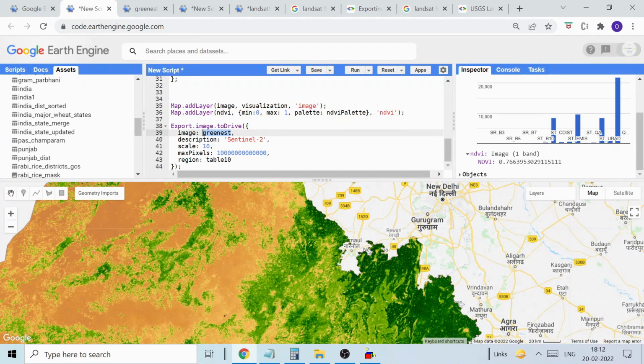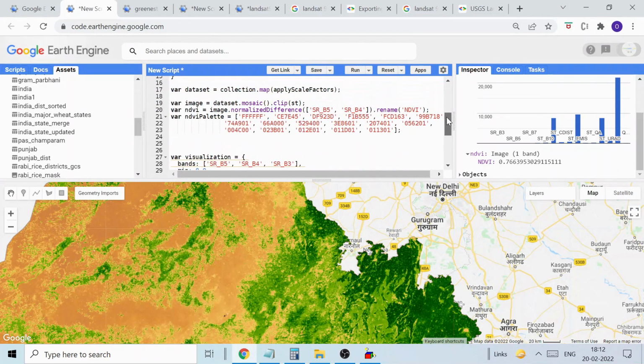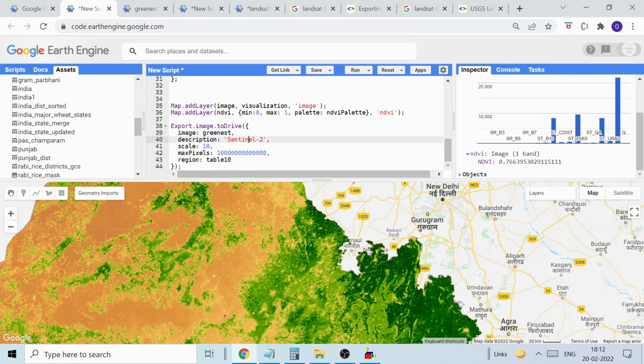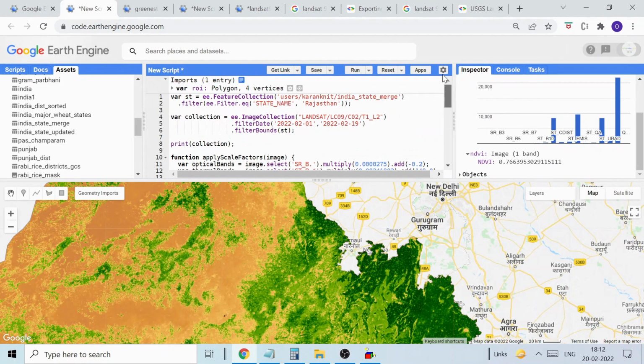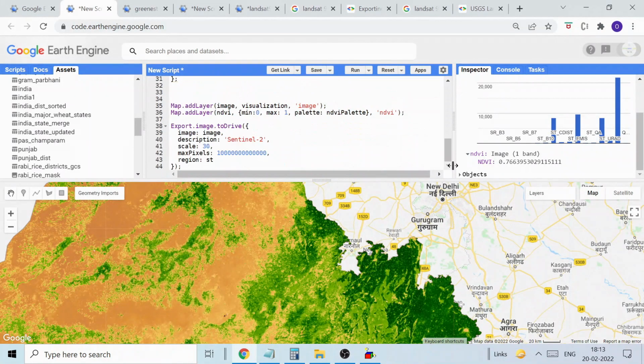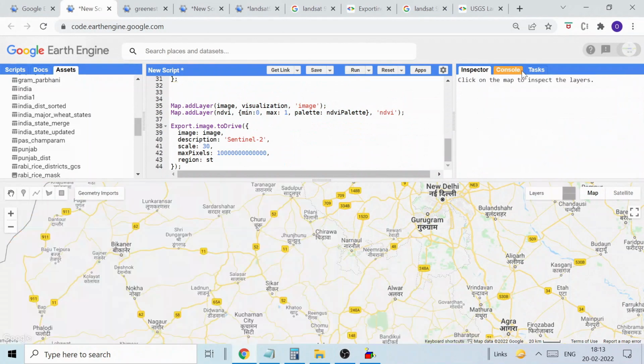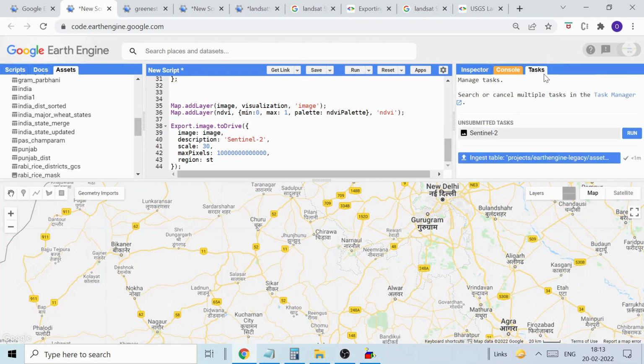Suppose you want to export NDVI, so you can give the NDVI name, like this is your NDVI, and then if you want to export the image, you can type image. Image scale, you can give, this is the resolution, so 30 meter, this is the maximum pixel, and region you have to give. Region, let me give ST. So this I am giving, otherwise you can create a region of interest here. So if I run this, if you go on task here, you can see the task for downloading this data.